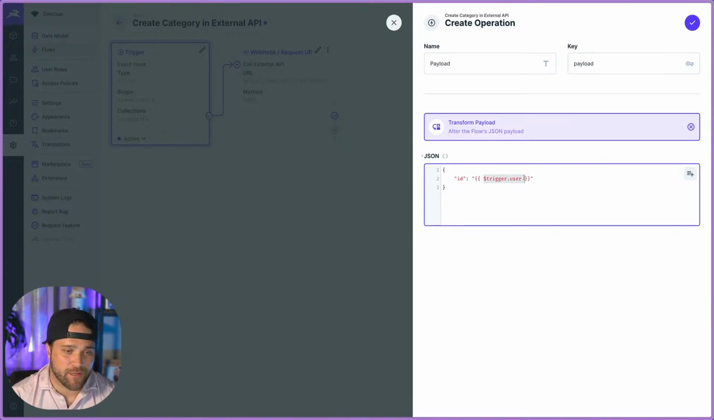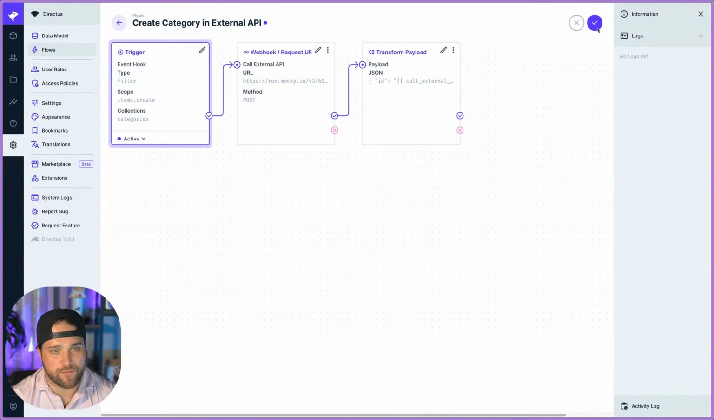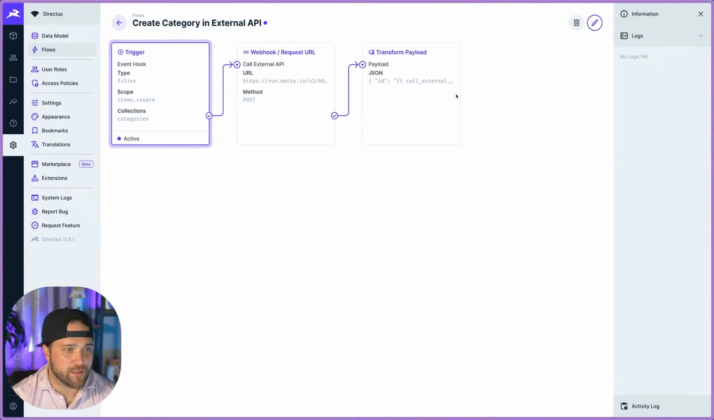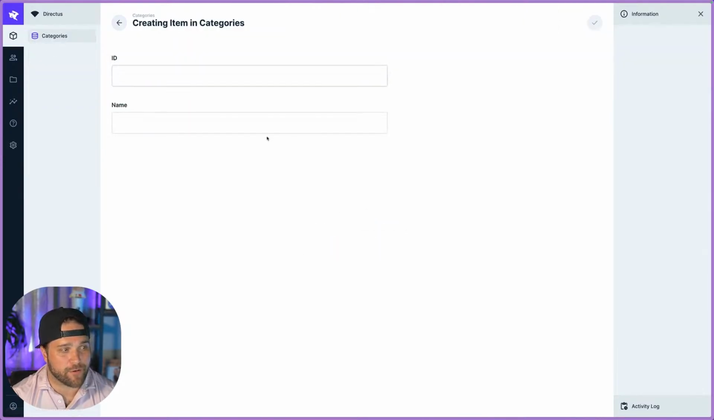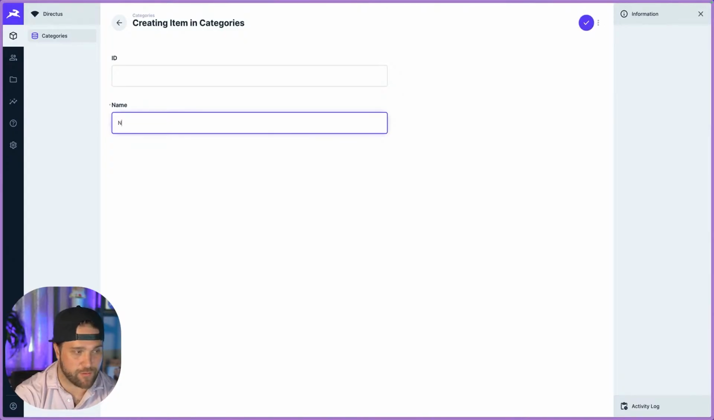But the rest of them we could just do like this. So it'll be call external API. That's the key. And then we're just going to get the ID, right? Cool. Hit save. This is our flow. Super complicated, super messy flow. No, it's not. It's easy. And then we're going to go in, and now we're going to create a new category. So we hit new category.